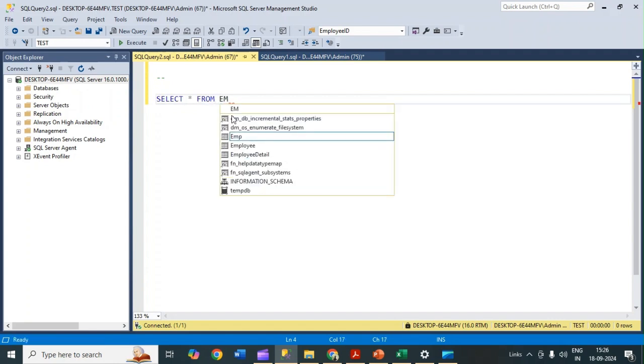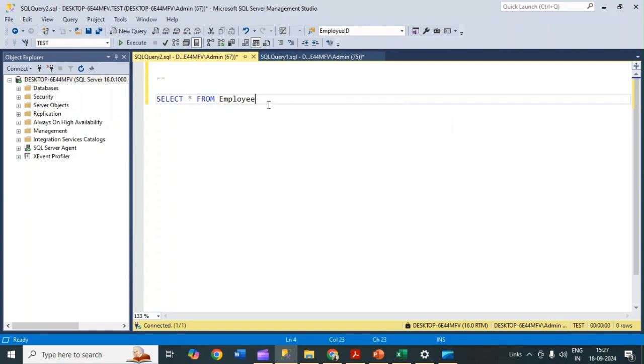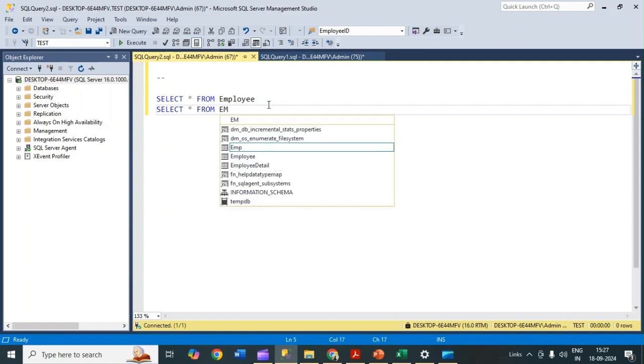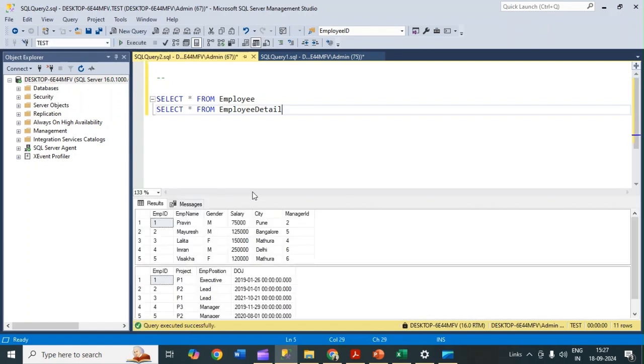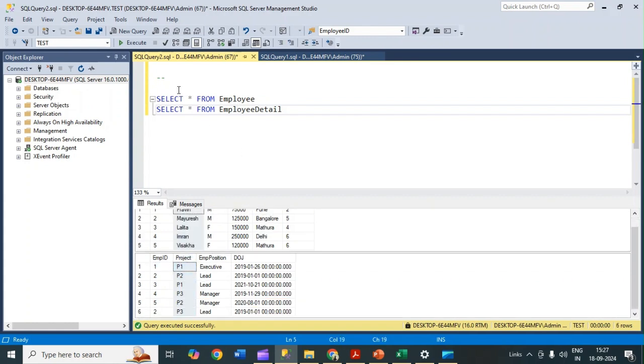Select star from the employee table. This is the employee table, and select star from the employee detail table. So these are the two tables with the same data, the employee name in the employee table and the project in the second table. So the first step, as I said, these are two tables, we need to join these two tables. So I will join these two tables.